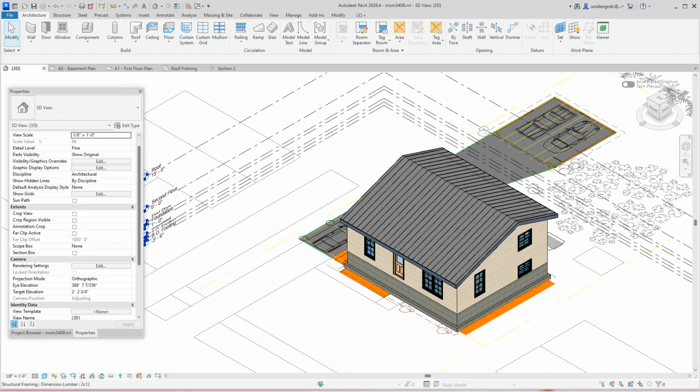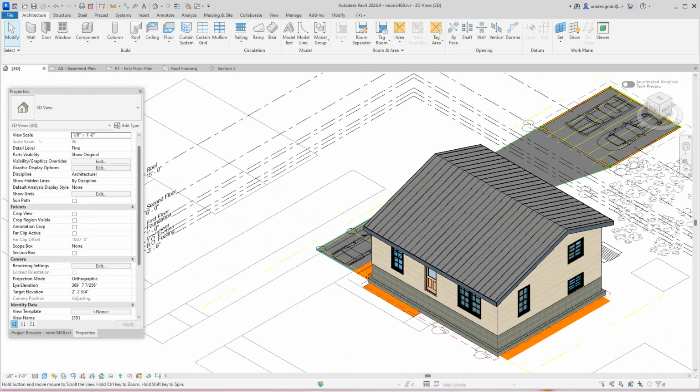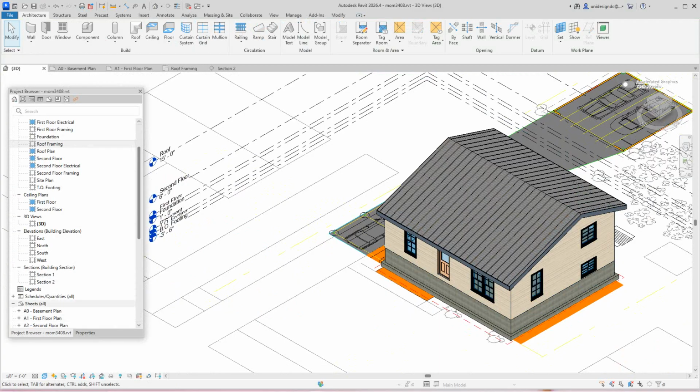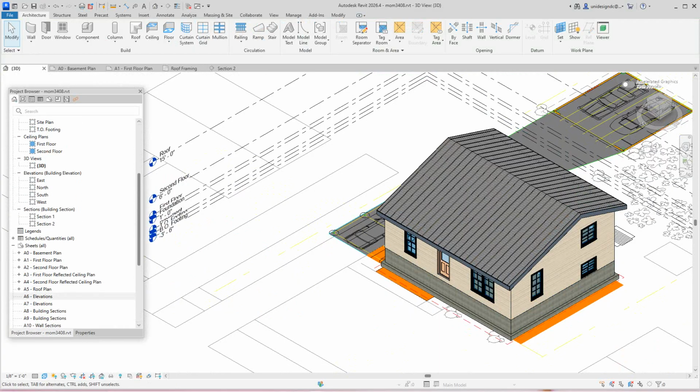Okay, so hey guys, thanks for watching the video. Just wanted to show you how to do our roof framing. So then the next drawing we'll have is our roof framing plan.